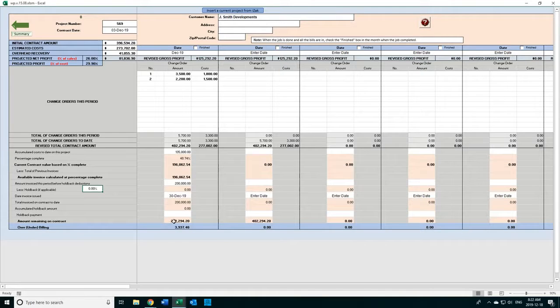All right? So what you've got in here is your progress bill should be $202,000. You can see in here that we're $3,937.46 overbilled. In the following month, you do exactly the same thing. Now, let's see what happens.